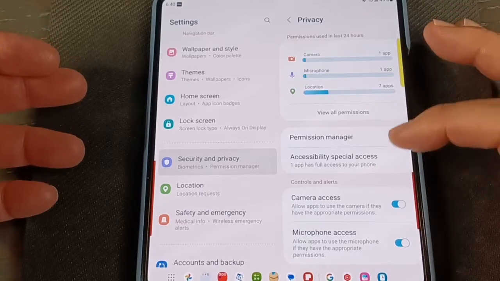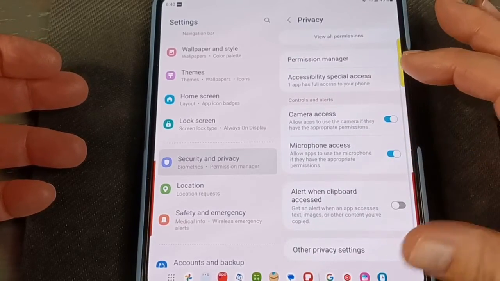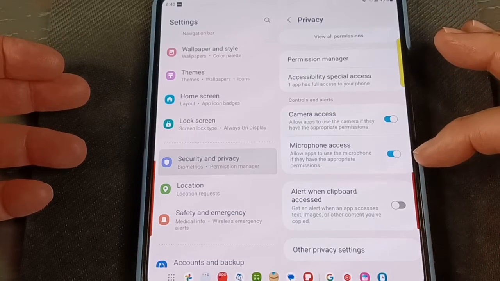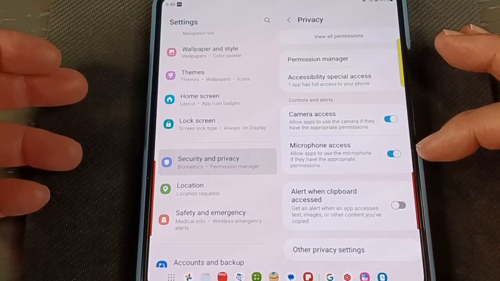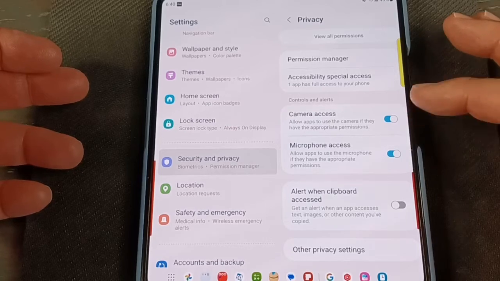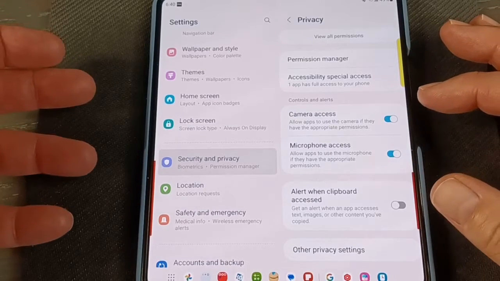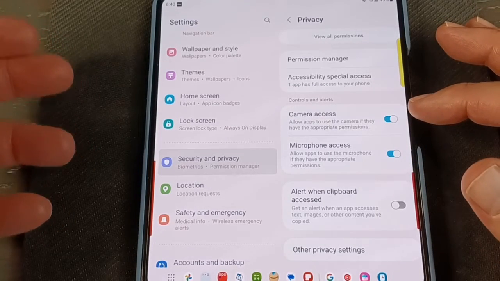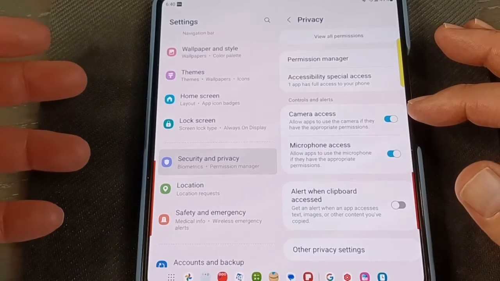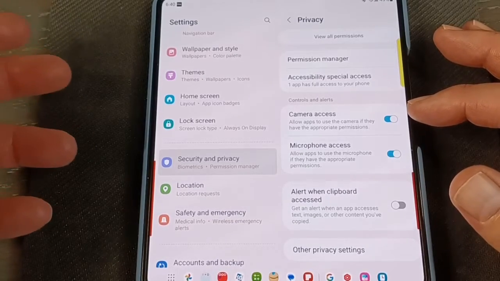Let's go back here. Now, the other thing on this little screen here, you could shut off your camera and microphone access. So if you are doing something really down and dirty, you can shut these off. That means no one will be able to listen in on you, and no one will be able to use your cameras to see what you're doing or anything like that. Some apps do that in the background occasionally.